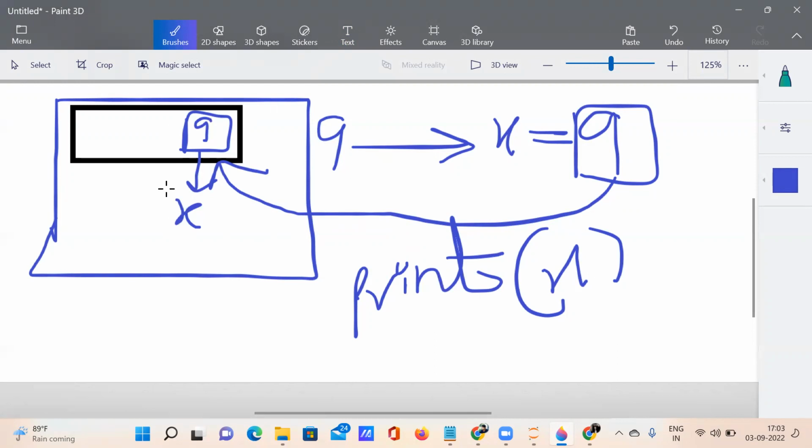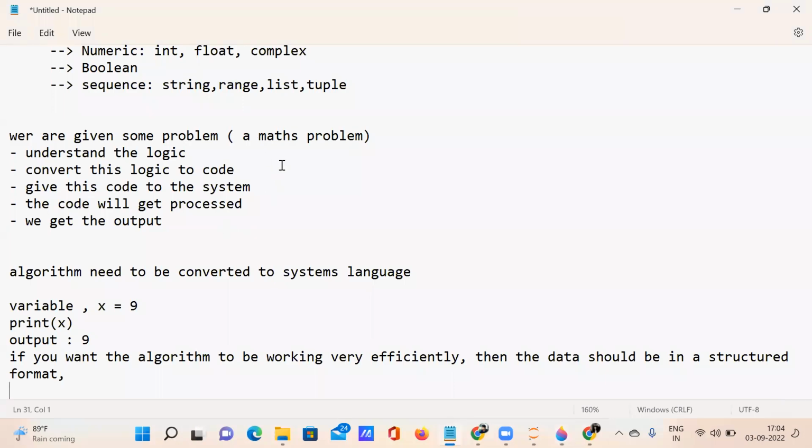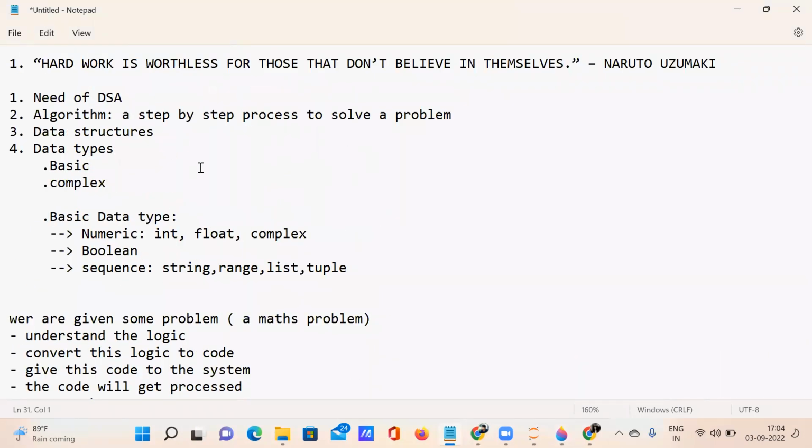So it is very essential for us to store this particular value in a structured format, because if it is not stored in a structured format, then it would be very difficult. If we call x, it would be very difficult to get the same result 9 printed out. Okay, so this is the need of data structures and algorithms. This is the purpose of that.